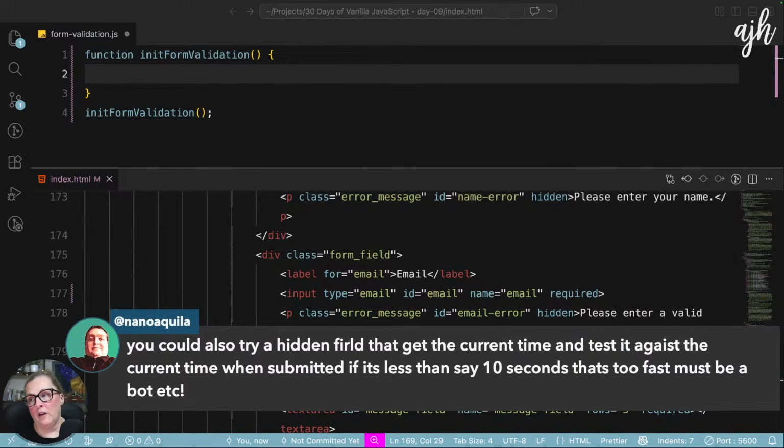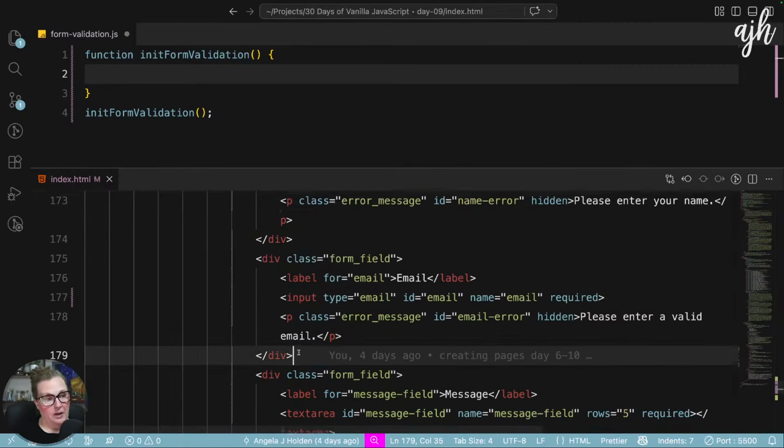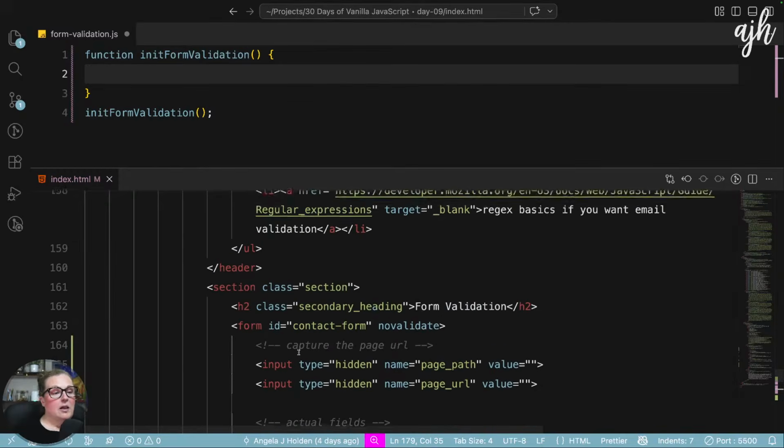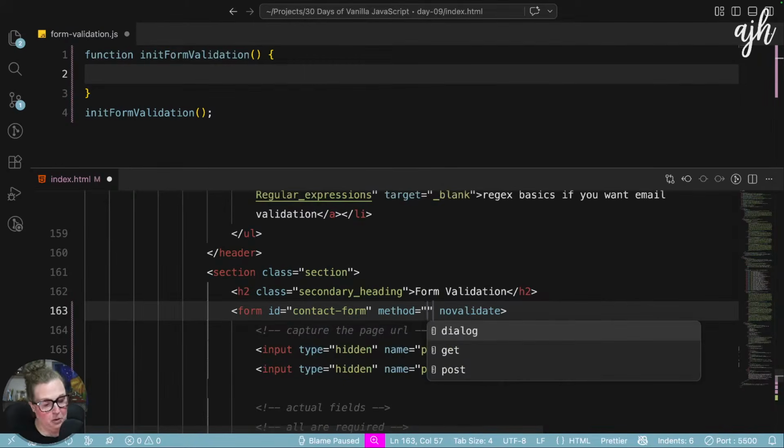You could also try a hidden field that gets the current time and test it against the current time when submitted. If it's less than, say, 10 seconds, that's too fast, must be a bot. I mean, that would be worth trying too. So I think there are lots of good methods for testing for bots. I think, though, that my takeaway is that anybody can grab, and let's make sure that we get our, we should have a method, which would be what? Post.